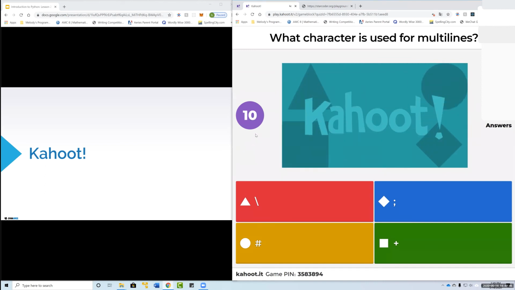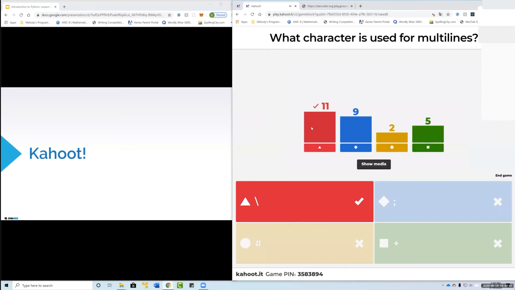This question is from the very beginning of the class. We have the character used for multilines. Okay, so as you can see, the main thing to remember is a multiline is taking one statement and putting it onto multiple lines. So we have this backslash here for that. And the next guessed answer would be this, and this isn't called a multiline, it's putting lines together.